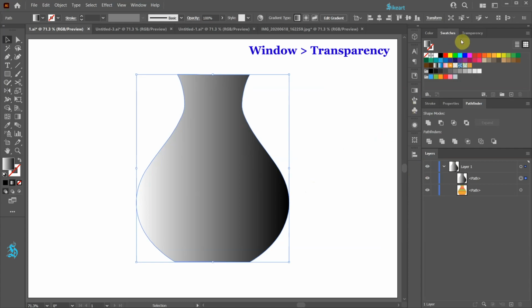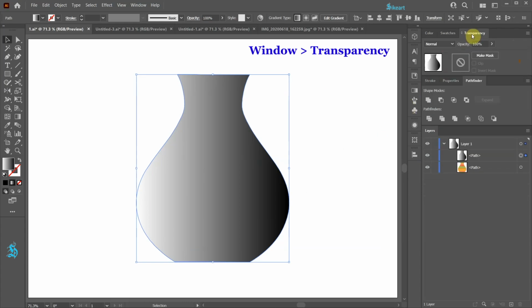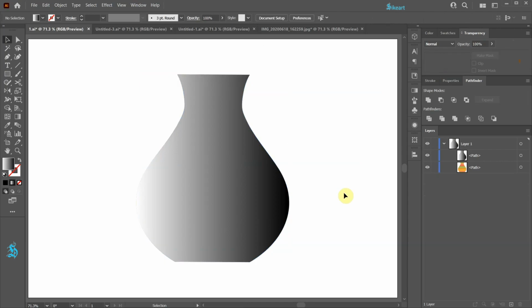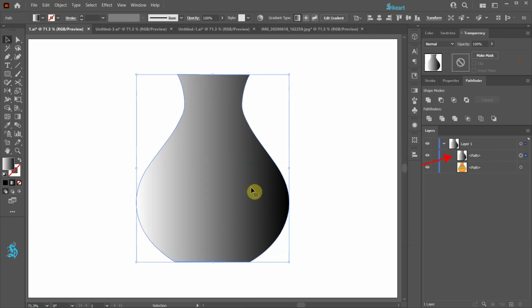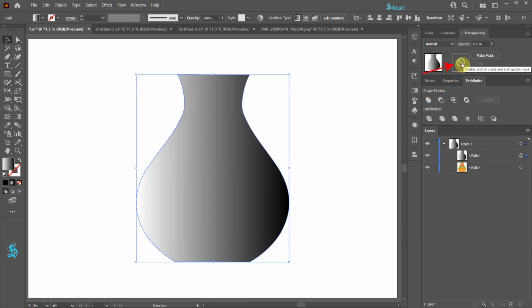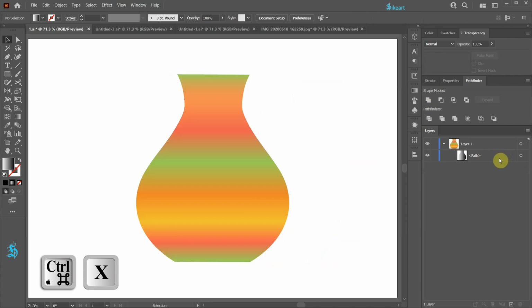Be sure your transparency panel is open. If you can't see it, go to Window and choose Transparency. To create an opacity mask, we need to cut this black and white gradient shape and paste it over this thumbnail. First, be sure the white and black gradient shape is selected. Next, press the Ctrl and X keys on your keyboard to cut it. This will temporarily move our shape into an invisible clipboard.